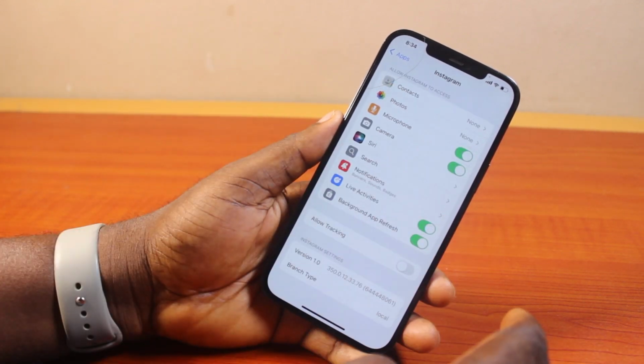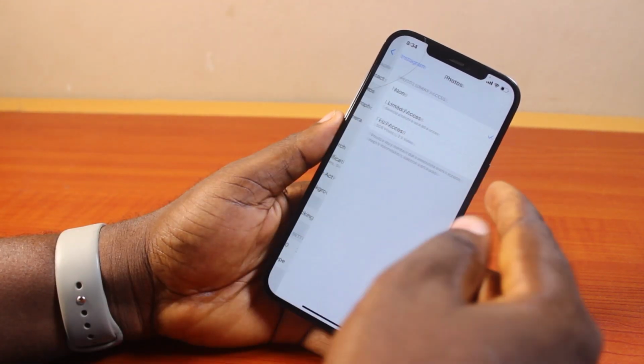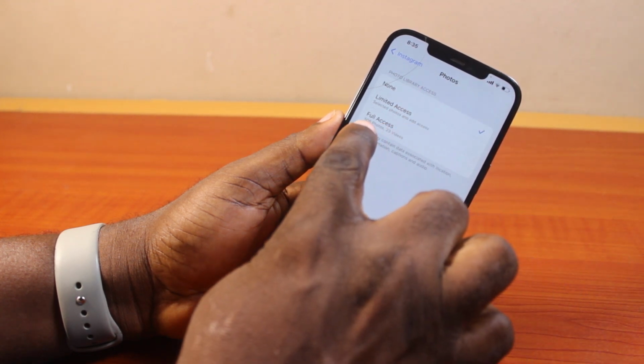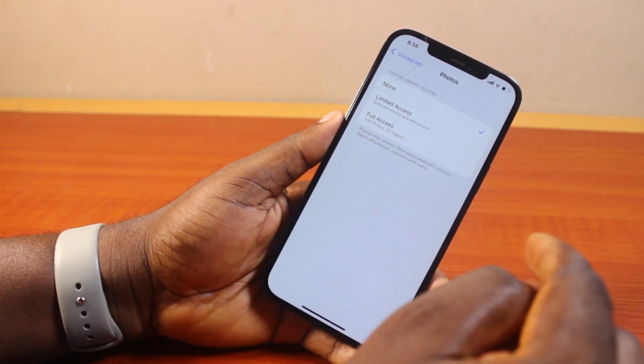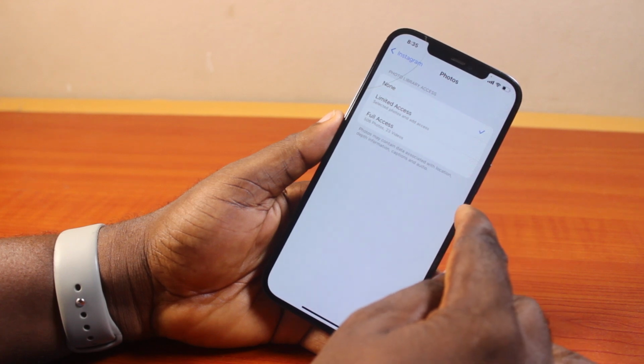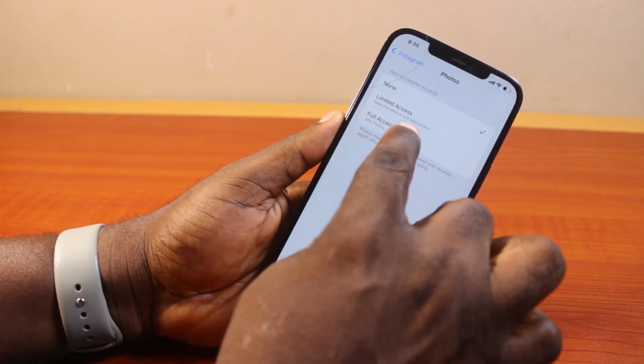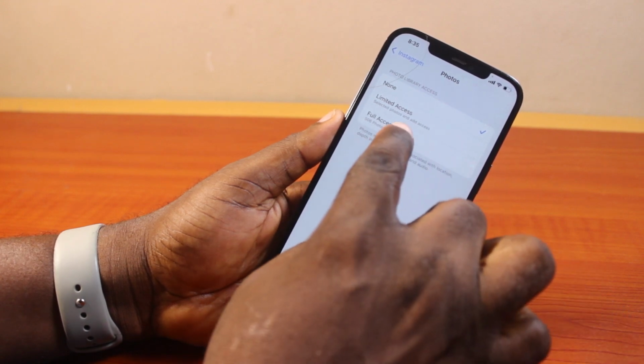Once you have selected Instagram, locate photos and click on it. Then you have three options available here. Photo library access. You need to click on full access if you want your Instagram application to have access to your photos and videos on your iPhone. For limited access, this will only be available for some selected photos. So go ahead and tap full access.